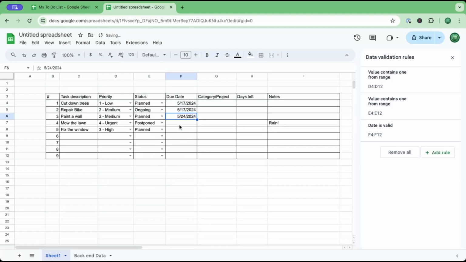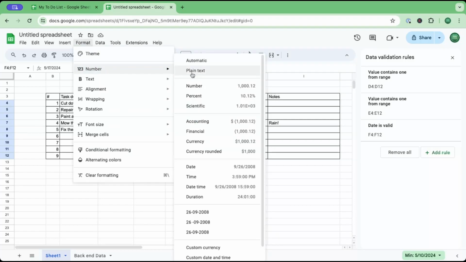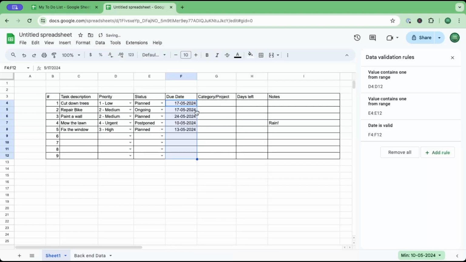Let's do something like this. Postponed, but still urgent. Let's say this weekend. And fix the window something in a couple of days. I can format this date to a format that I like. And since I live in Europe, I prefer it to be the day first and then the month. So I can click on this. And as you can see, the 17th of May 2024, I have planned to cut down the trees.